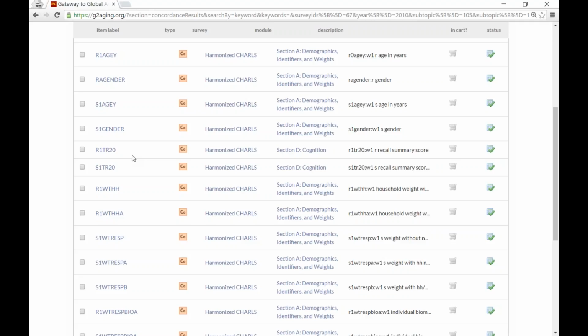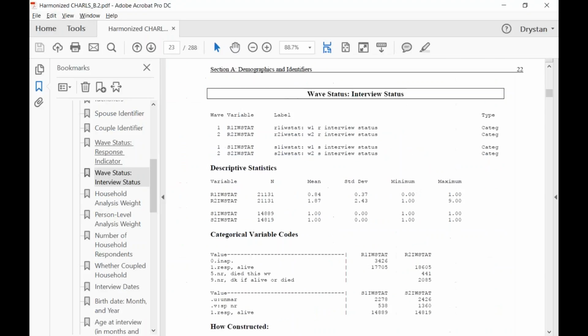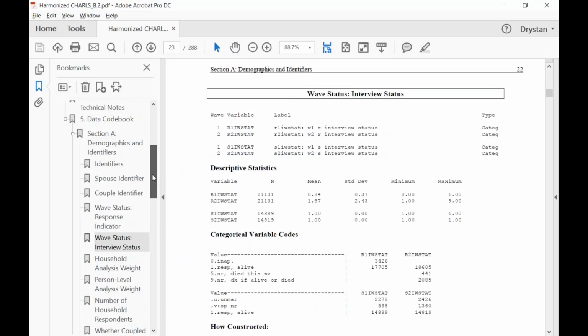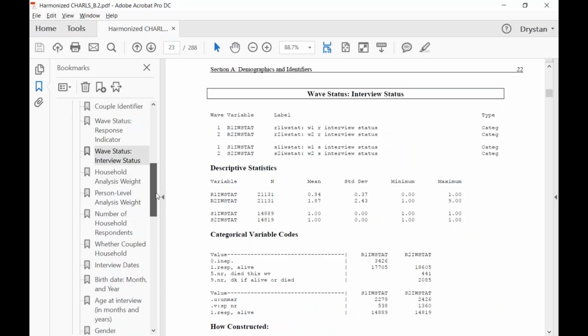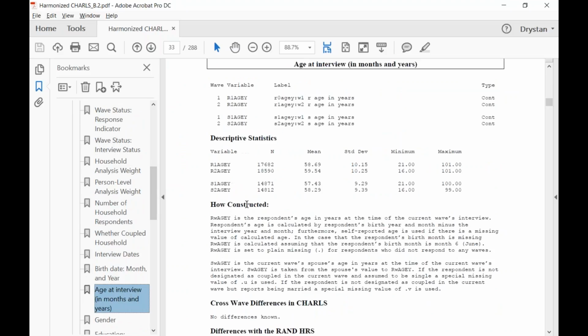If you wanted more information about any of these, I'd always suggest using the codebook. So for instance, if we use the codebook, let's look at age at interview. So here's that variable we saw before, R1AGEY, and it runs in wave 1 from 21 to 101.